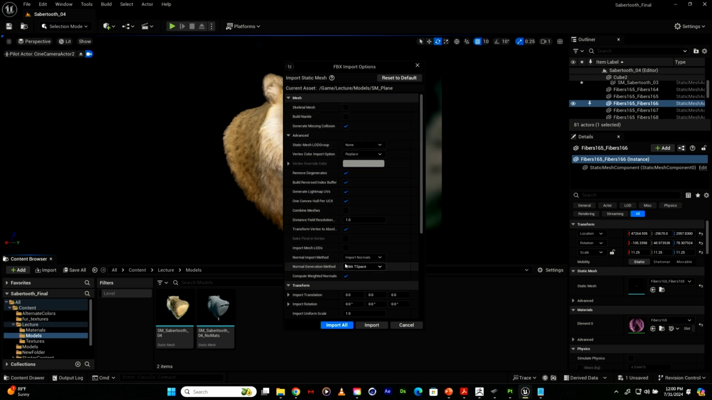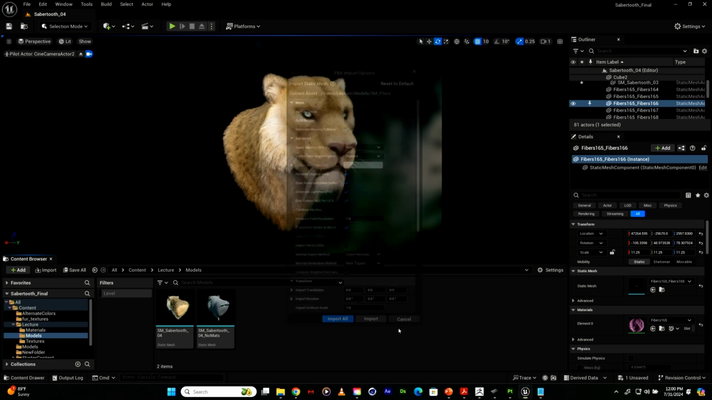The most important thing is that you don't need to mess with any of this, but where it says Vertex Color Import option, we're going to turn it from Ignore or Override to Replace. Replacing means that the poly paint from ZBrush is going to come into Unreal as vertex color, because at the end of the day, that's what poly paint is. Okay, like so. And I won't hit import because it's just a plane.